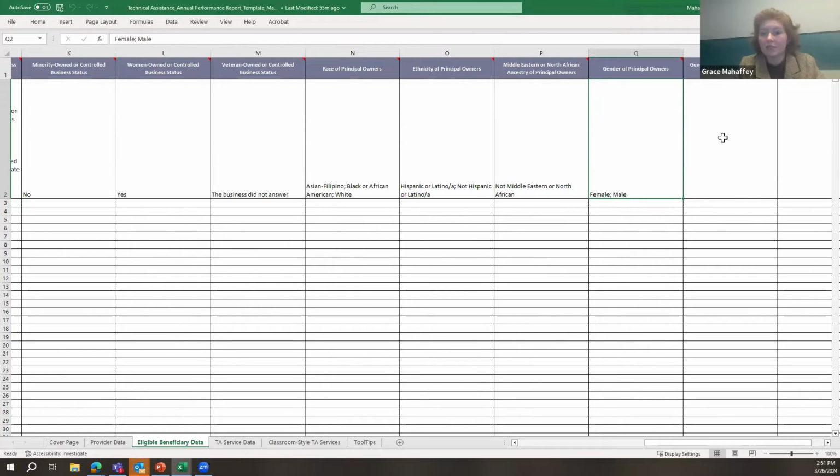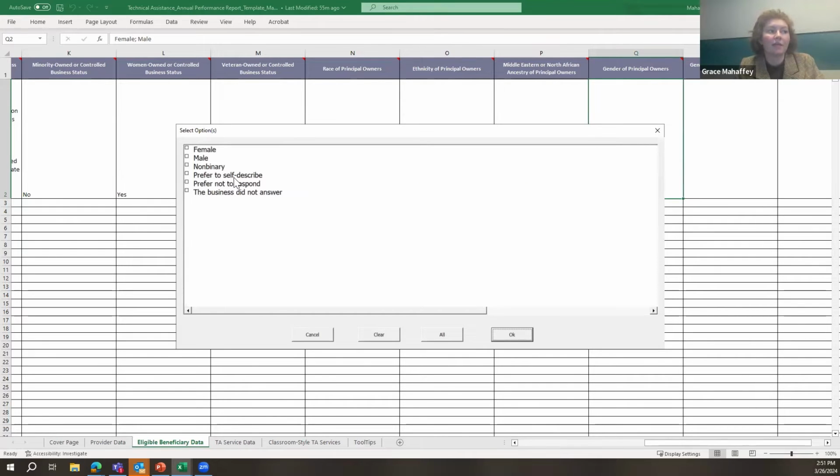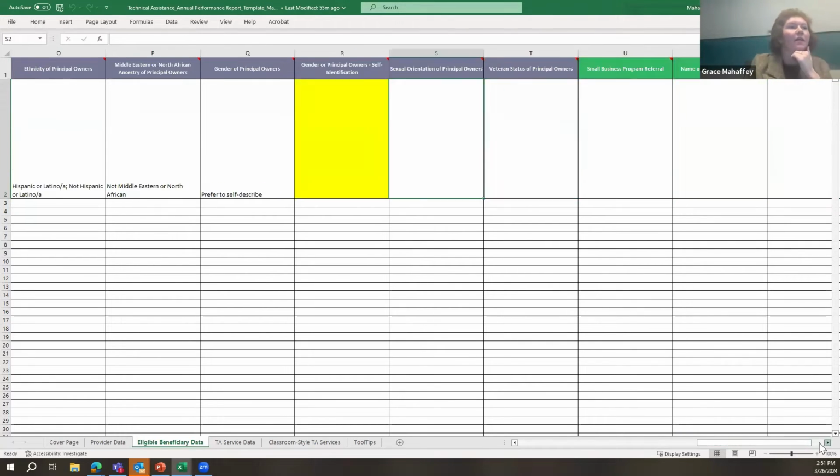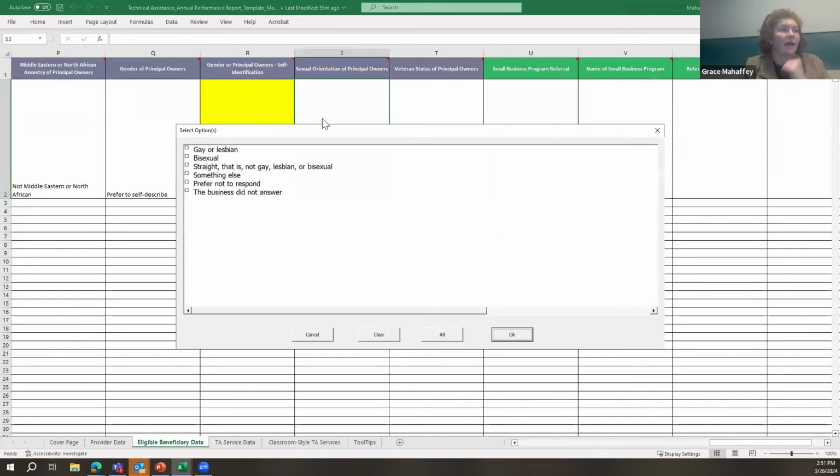Column R will be conditionally required based on your response to Q here. So if you select prefer to self-describe, you'll see this becomes highlighted in yellow, asking for a response there. And then moving on to column S, the sexual orientation of the principal owners. Again, this is a multi-select that you can pick from.